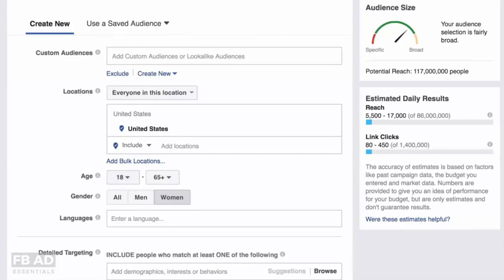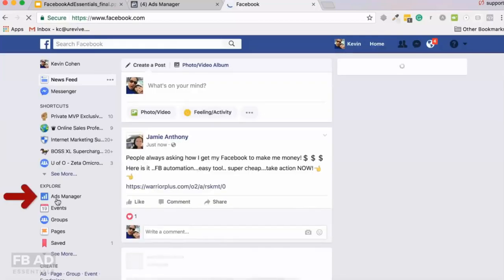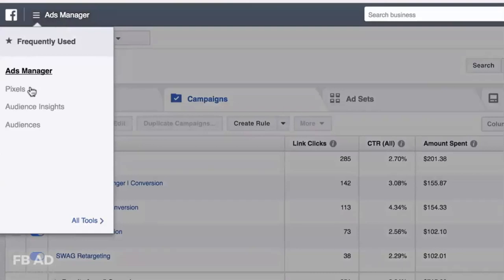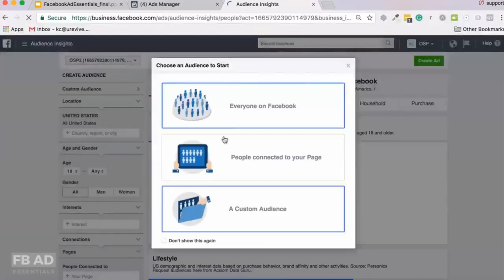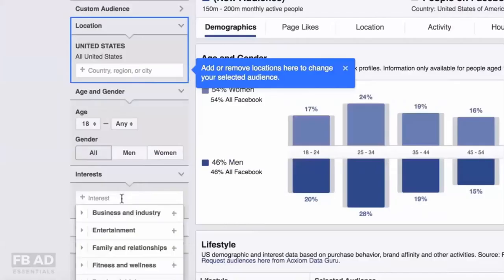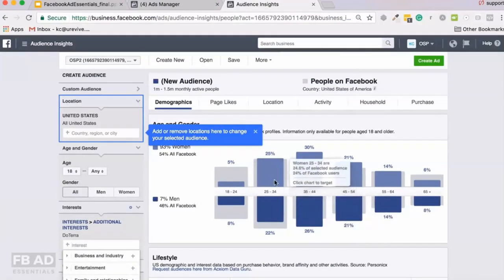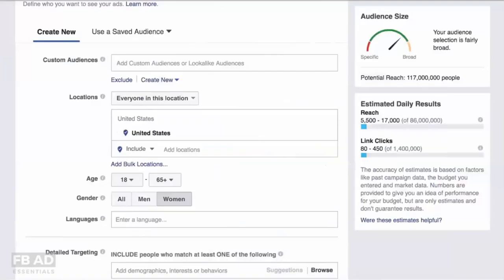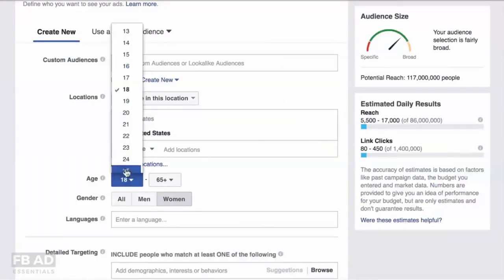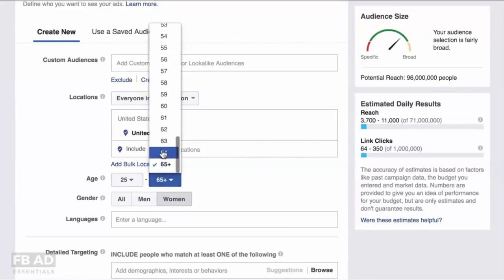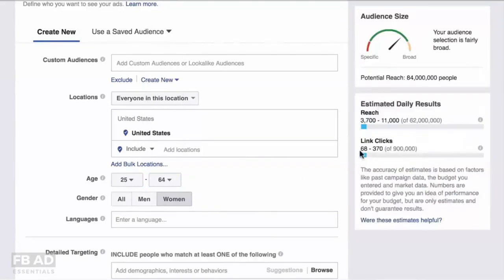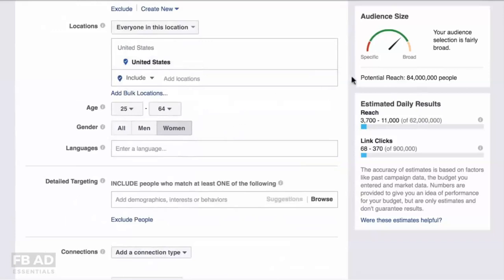If we go back to the audience insights real quick, go to Ads Manager. So I'm going to go to Audience Insights, again, everyone on Facebook, and I go back to doTERRA, which is right there. I want to look at age. You know, most people are 25 to, look at that, 25 to 64. So I'm going to use that. You don't necessarily have to do age targeting. But even with that targeting, it's 84 million when we haven't even gotten to our targeting. So just women in the United States from 25 to 64, there's 84 million people available.